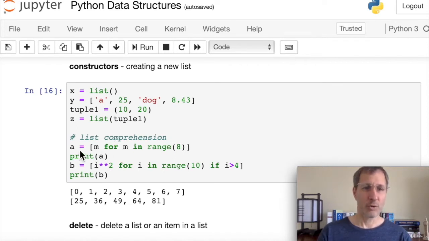So here we're going to create a new list called A, and we put square brackets, and basically inside of that is a for loop and the range function. So we can say m for m in range 8. That's going to count from 0 to 7, and for each value m, it's going to assign m to the list. So here we get a new list with values 0 through 7 in it. And then if we want to do something more fancy, here's just a taste of it: i for i in range 10, so we're going to count 0 through 9, and we're only going to take the ones that are greater than 4.